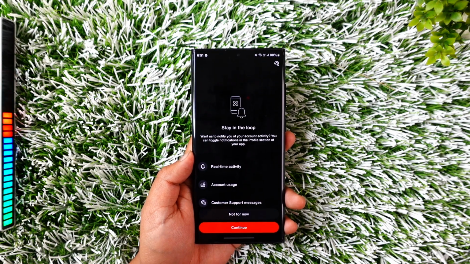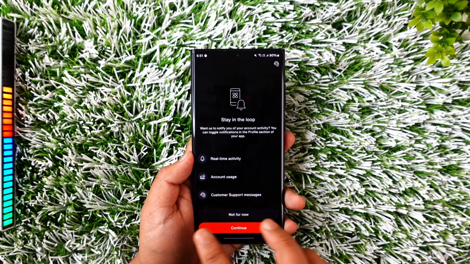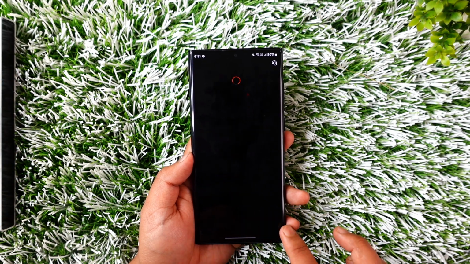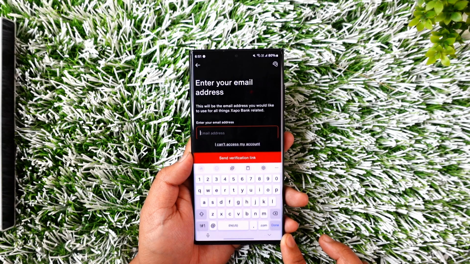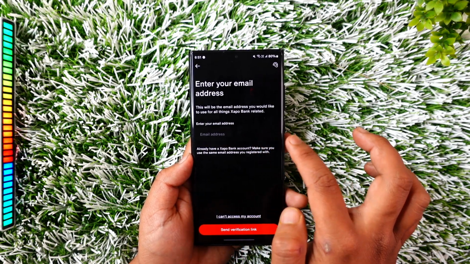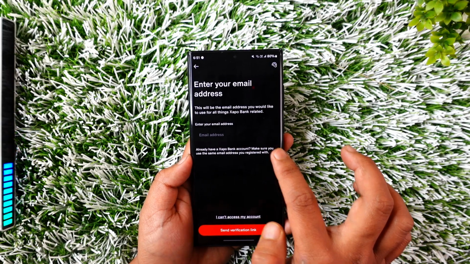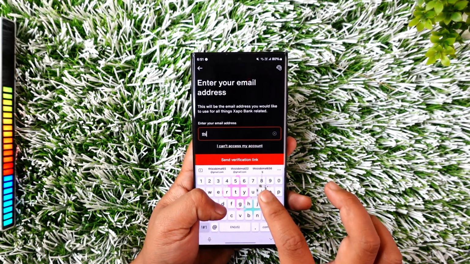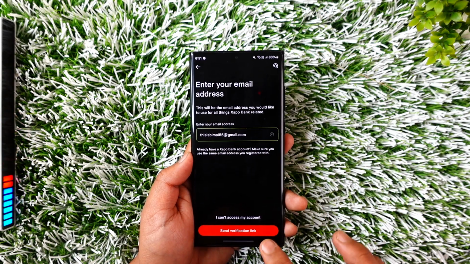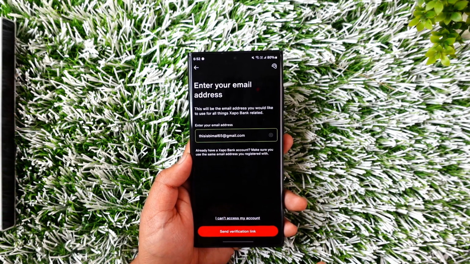Now once you've done that, it will ask you to do a couple of these options, but I can select the not for now option right here. Now what I want to do from here is, let's say you want to log into your account. All you have to do is, you can see, make sure you use the same email address you registered with. So enter the email address that you registered, and then it will send a verification link here. So tap on the send verification link button.